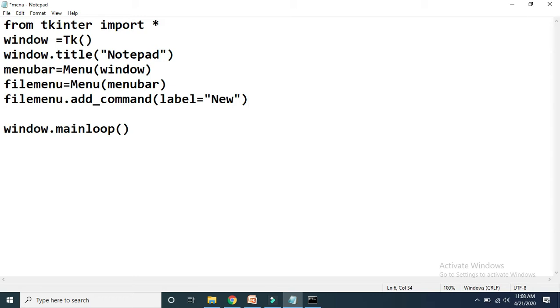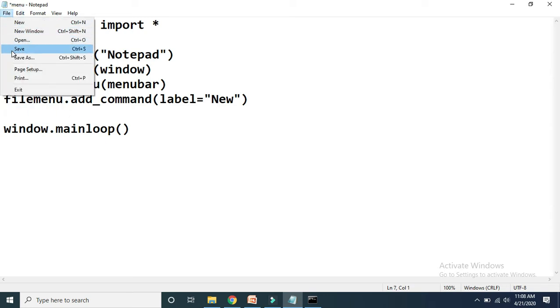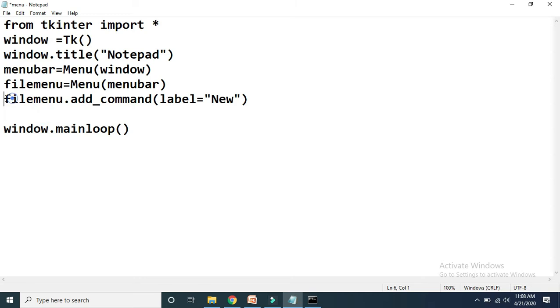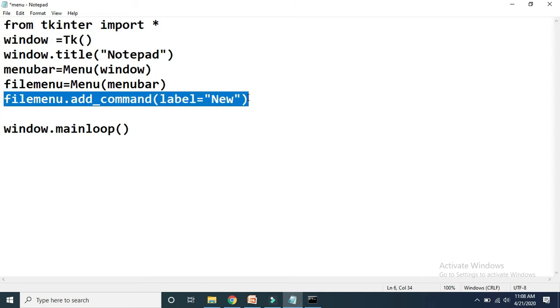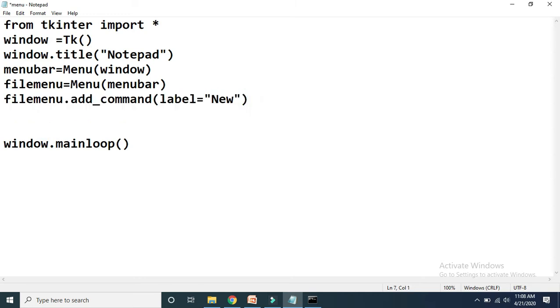new. So I hope you are getting this point. What we have done is, this statement is just to place this horizontal menu bar, then this object is related only to this file menu, and then in that file menu we add new. Similarly we have to add new window, open, save as, and so on. So let us copy and paste this line.